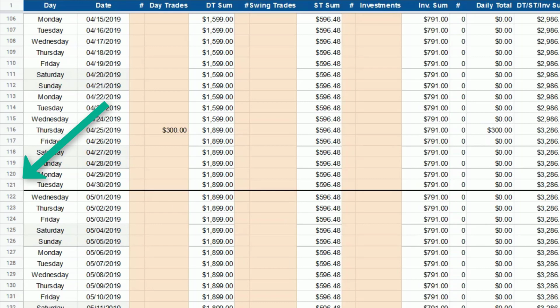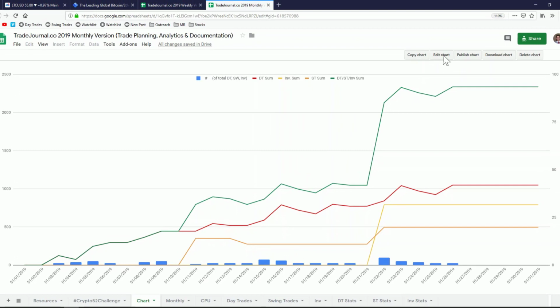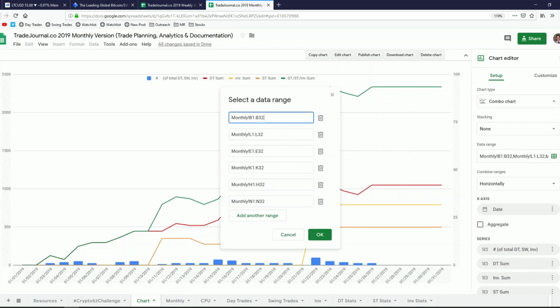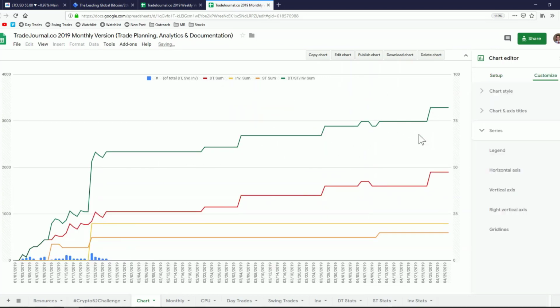So if you want to reflect that in your chart, all you need to do is come here to edit chart, and then you come over here to date range and you just select this. Now remember, we want 121, so just go here and say 121, and then fill out this information for all of the rows. And once you're done with that, just press OK, and you'll see all the new information get added together.